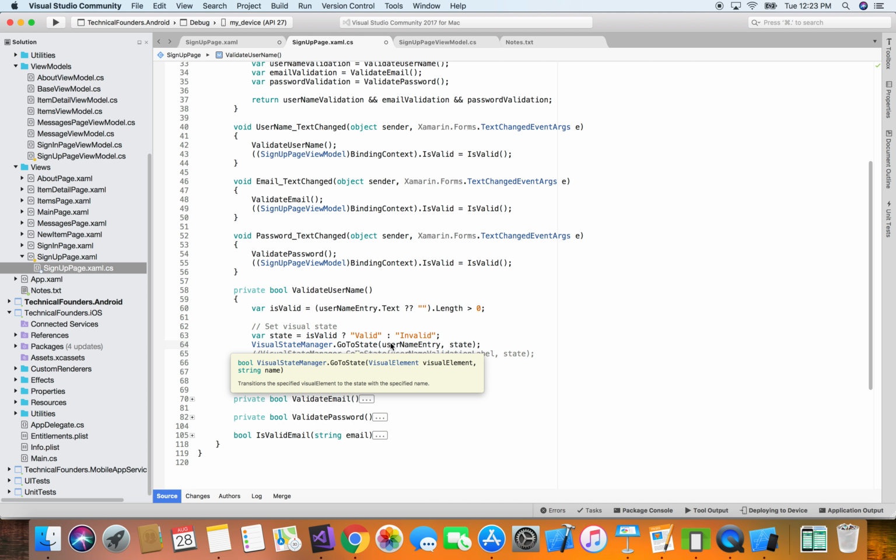And again, here in XAML, we can see the valid state, which means it's going to call the setter. It's going to set this text color property to green. And if it happens to be invalid, it's going to go to the invalid state. So let's go ahead and run it first on Android here, and let's see what it looks like.